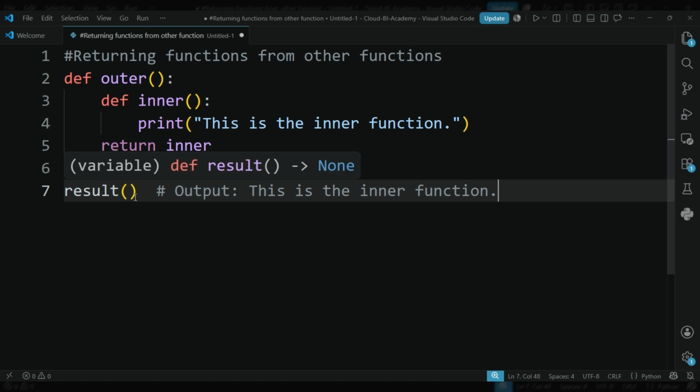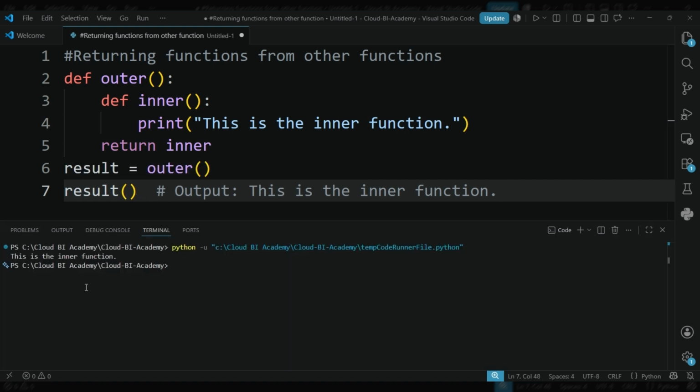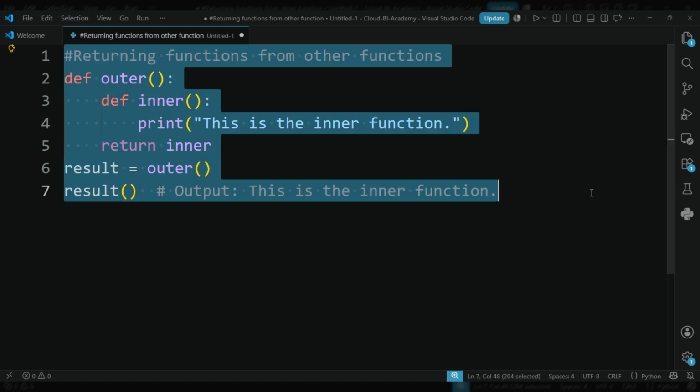And execute the inner and output appears. So what you have to understand here is that decorators are built using functions as objects, functions as parameters, and functions returning functions. If these three concepts are clear, then decorators will become very easy. So let's understand what problem a decorator solves.